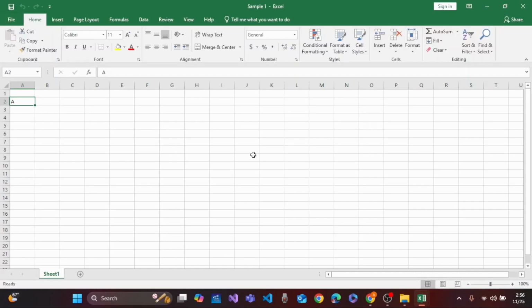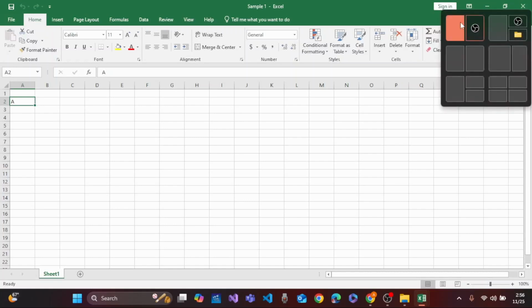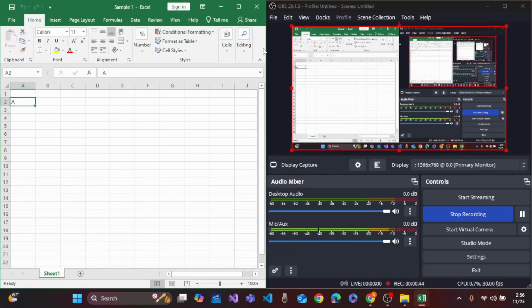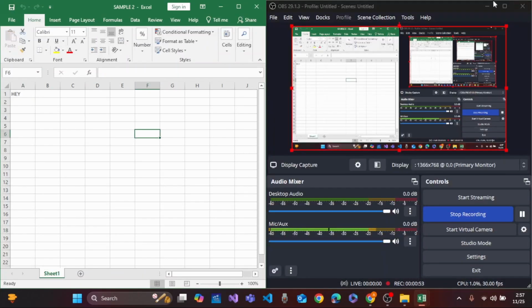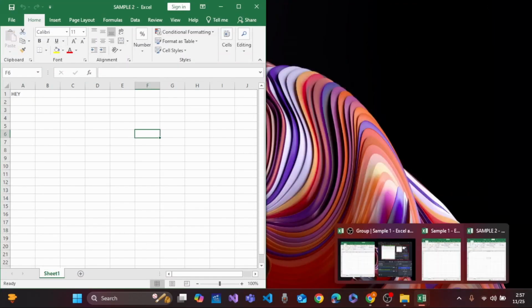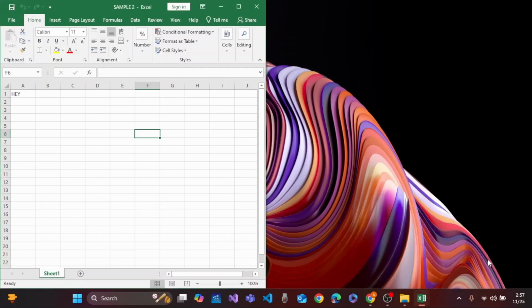So in order to open two Excel files in separate windows, you need to click on the maximize button at the top right corner of the screen, and you need to choose the side by side pattern. And for now it has opened the OBS. So for the second one you need to simply choose the second sample. So let's cross this one, and after that you need to open the second sample in this way.